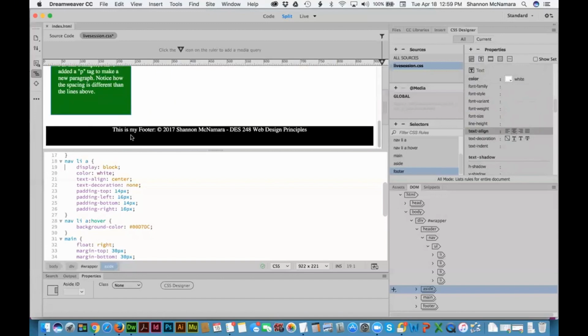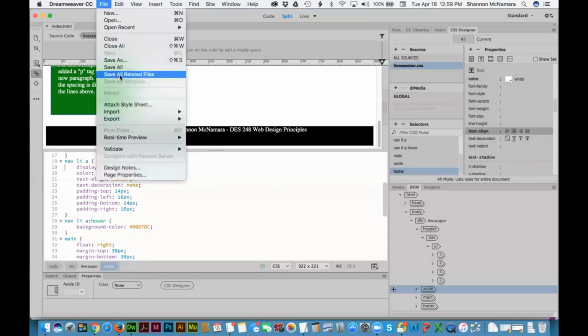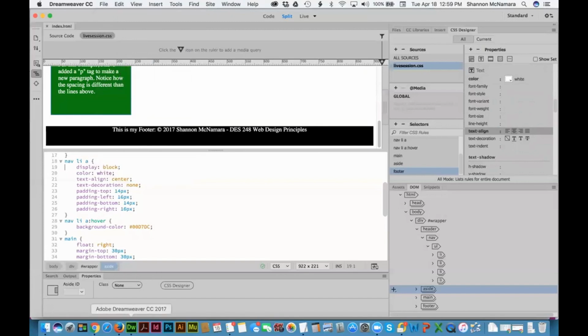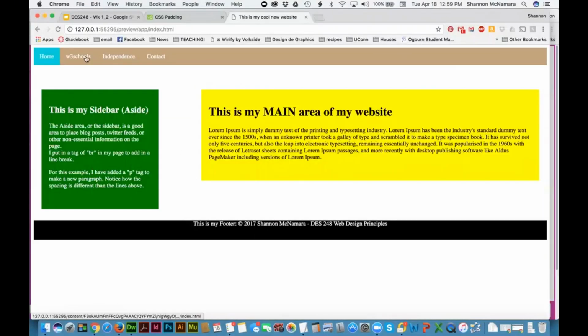And text align center. Okay. Now if we do file, save all related files, and we look at our preview again, everything is where it belongs. We've got our sidebar on the side. We have our main area of our website, which takes up like 2/3 of it, and this takes up like 1/3 of it. And then we have our footer, which stays down at the bottom.